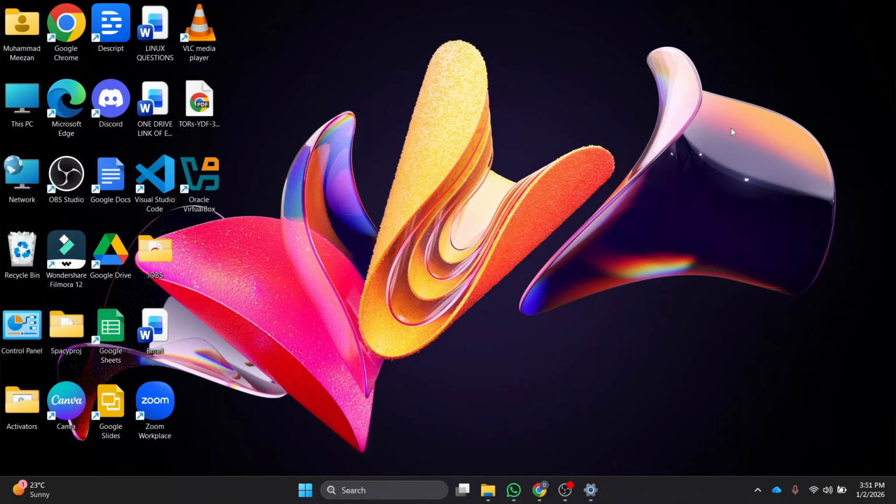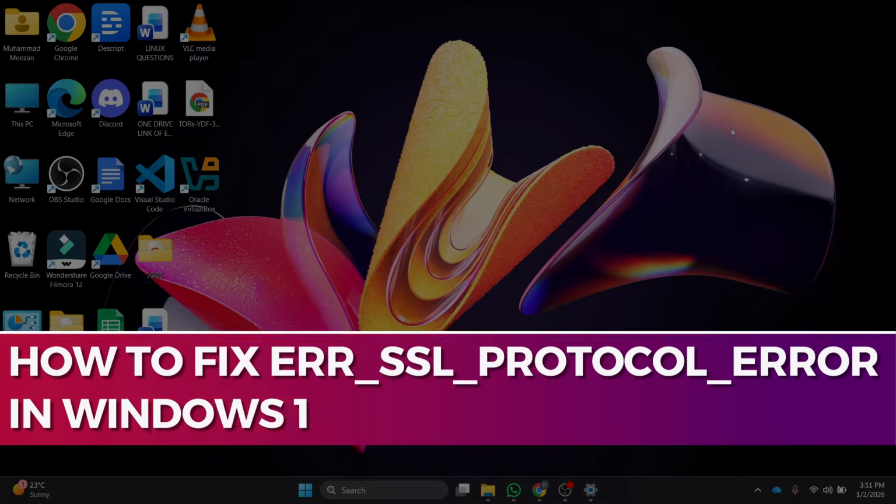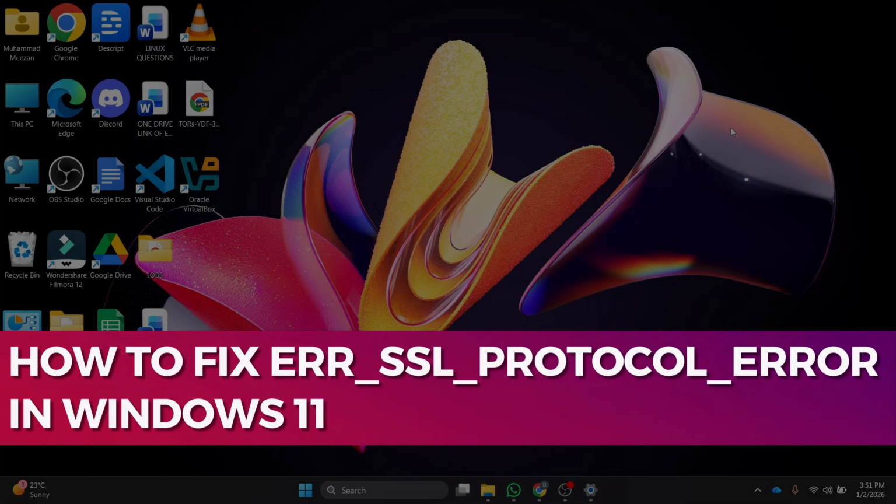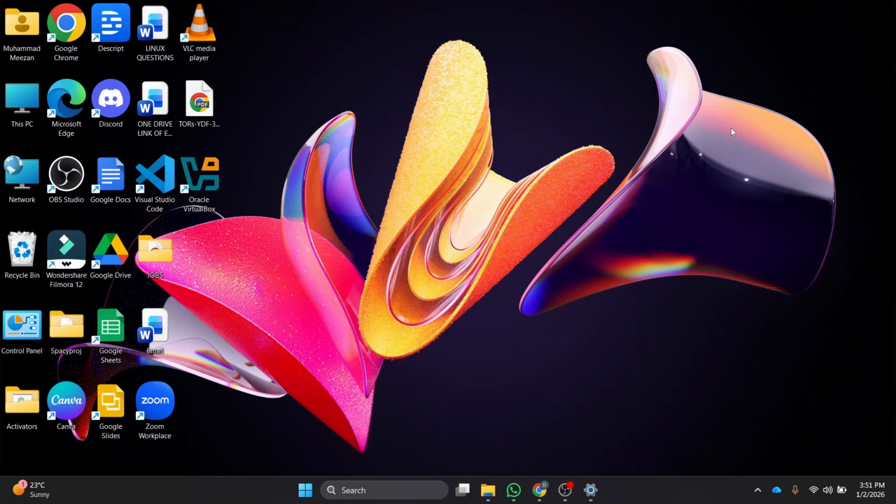In today's video, I'm going to show you how to fix the ERR SSL Protocol Error in Windows 11. Whether you're seeing this error while opening a website in your browser, or pages suddenly refuse to load securely, this simple step-by-step guide will walk you through everything you need to know and help you fix it fast.